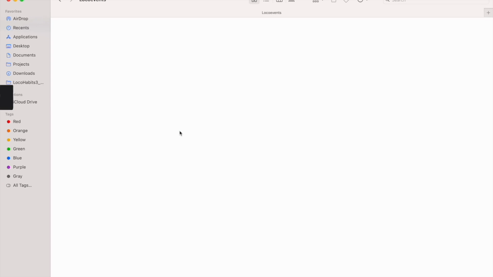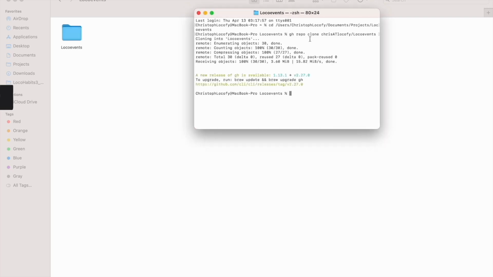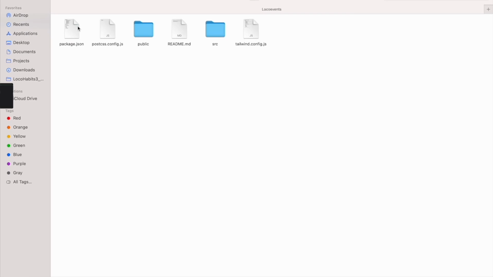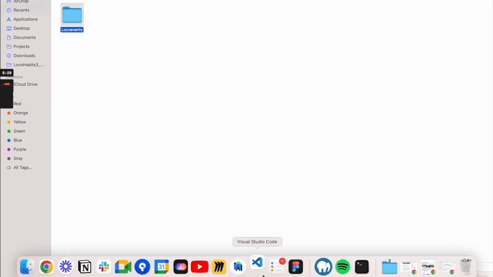And then let me just open up my terminal. CD, then go into this folder. Okay, perfect. Then I'll just copy into this GitHub, clone into this GitHub repo. Okay, perfect. So now you can see that all of my files are here, and then now I can just go ahead and open this in Visual Studio Code.